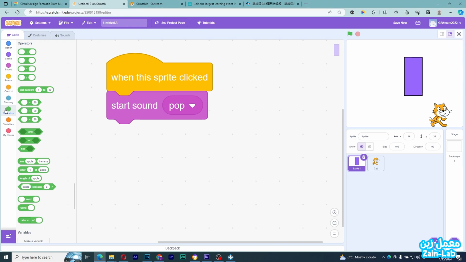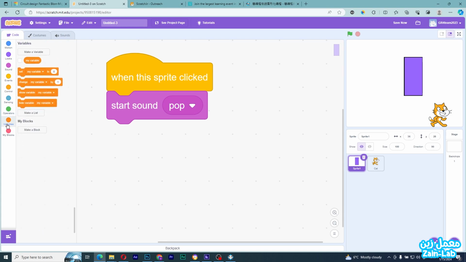Operators, here, are very important structure tools. For example, you can use this as a math tool to compare numbers and results, or you can use this to join two things inside your application. Here, variables.